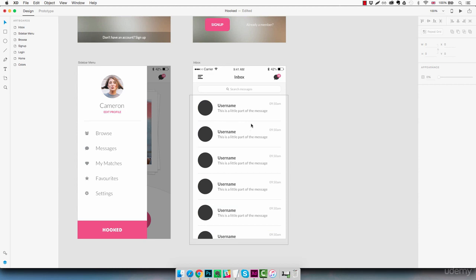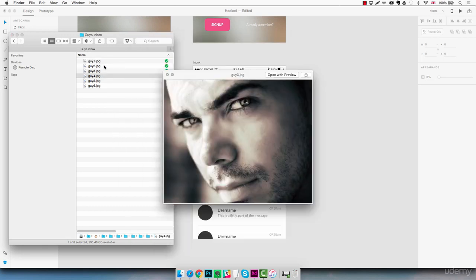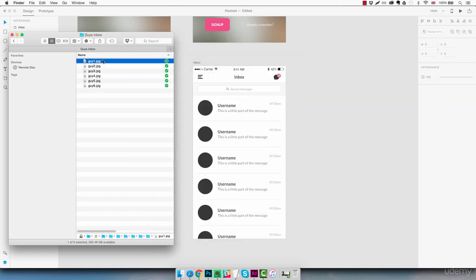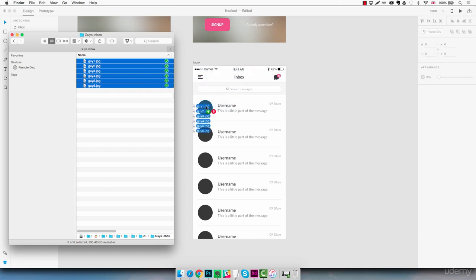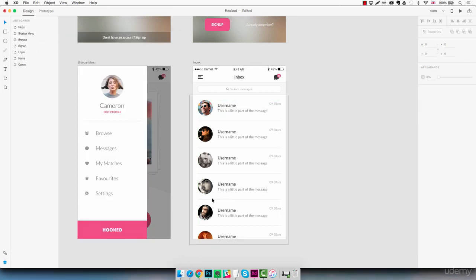And we can start by the photos, and to do that we can just open a folder where we saved all of our images of guys that are previously saved. So we select them and we simply drag them into the first circle up here, and Adobe XD will automatically populate all of the remaining circles included in our repeat grid with the photos of the guys I had saved.